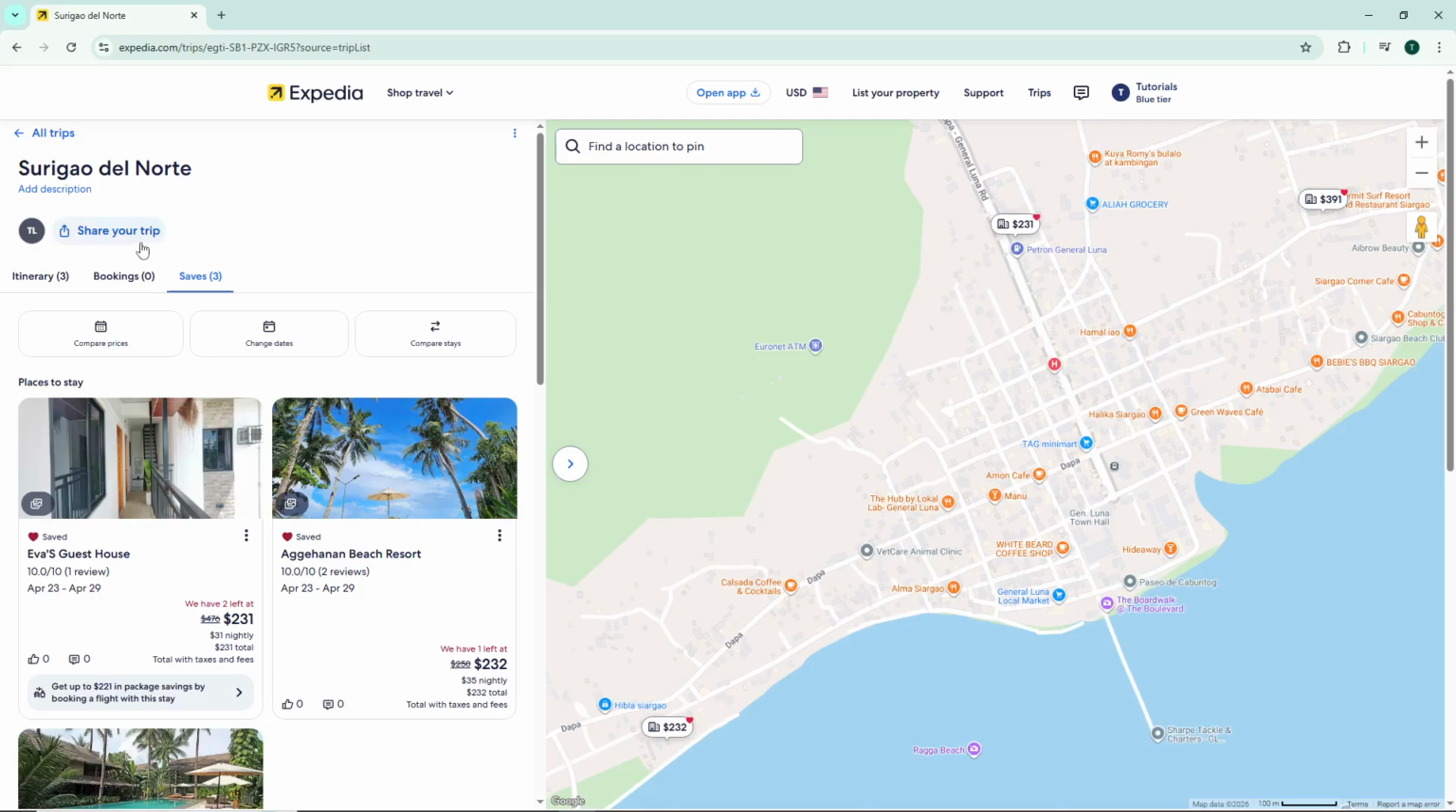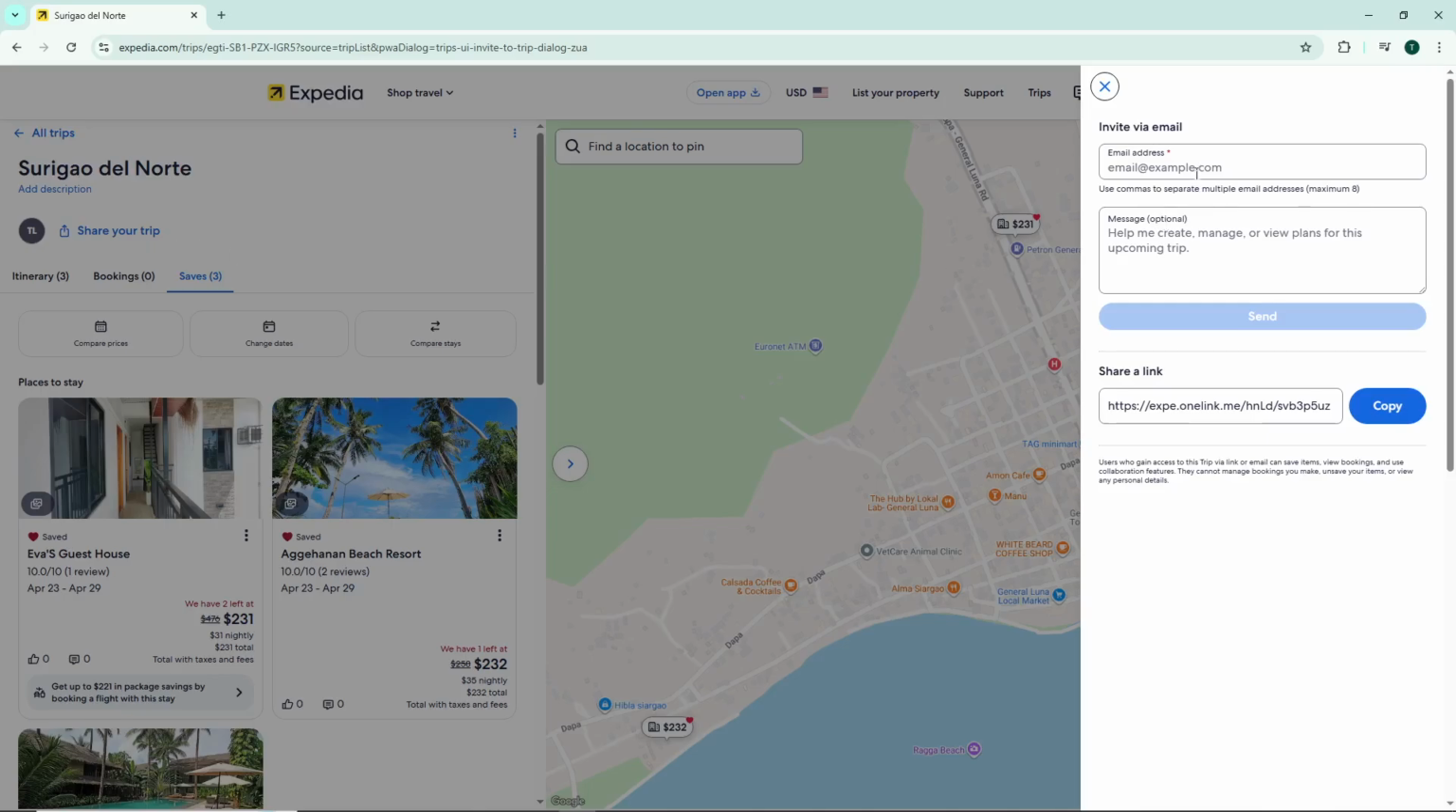Next, look for and click the Share button. This feature is designed specifically to make it easy to distribute your travel information to others without having to manually copy and paste details or take screenshots.